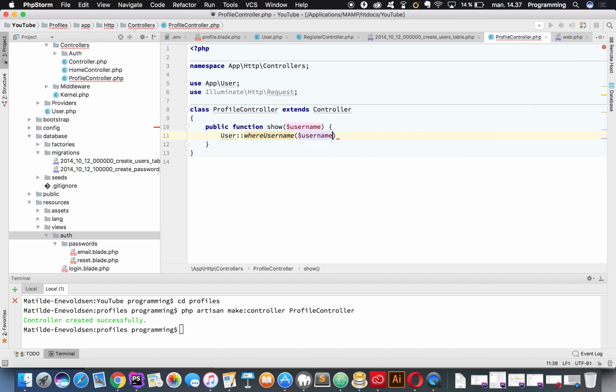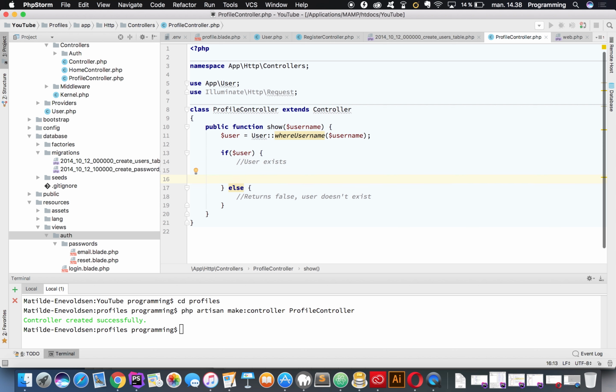And I'm going to type where username, and we're going to make user equal this here, and we're going to check here. And what we're just going to make is return user doesn't exist. So this is if the user does not exist, and this is if it exists.